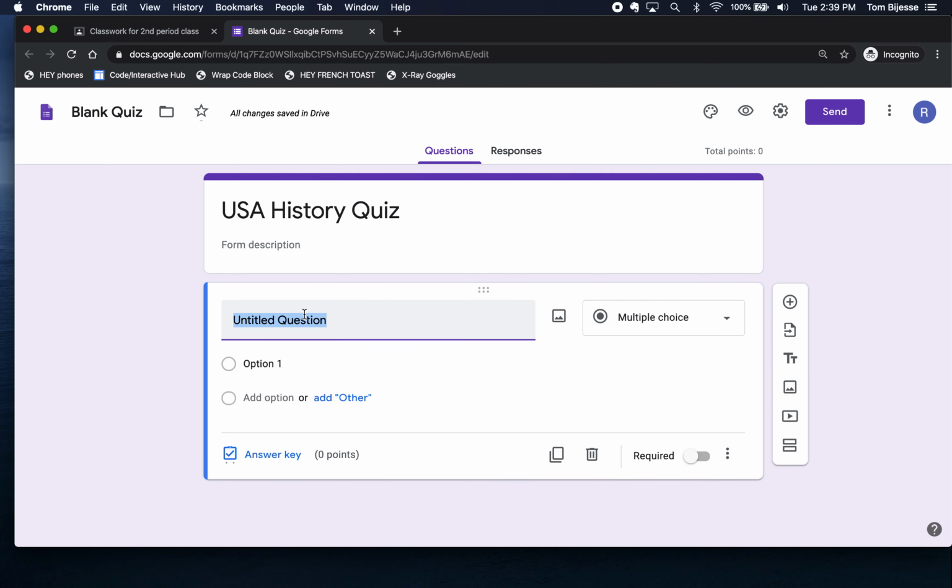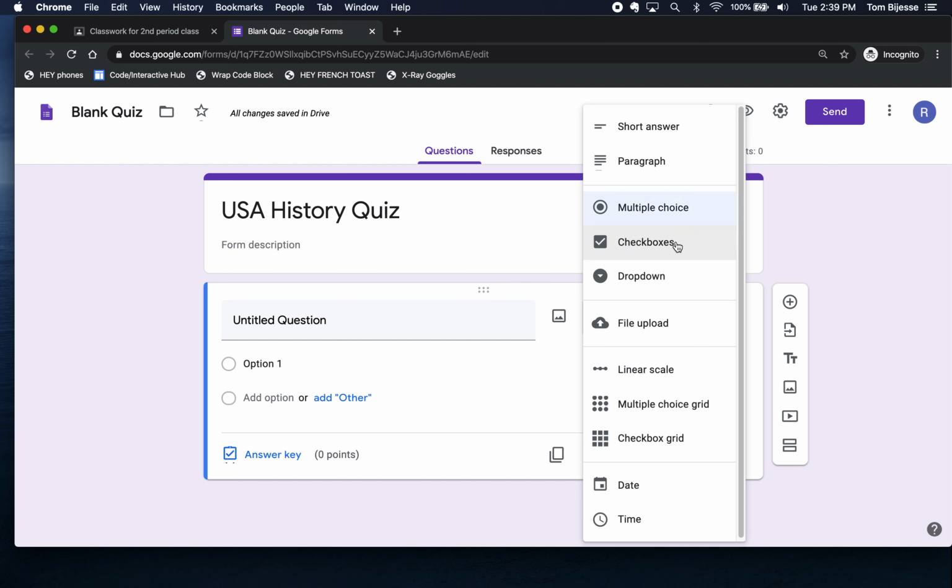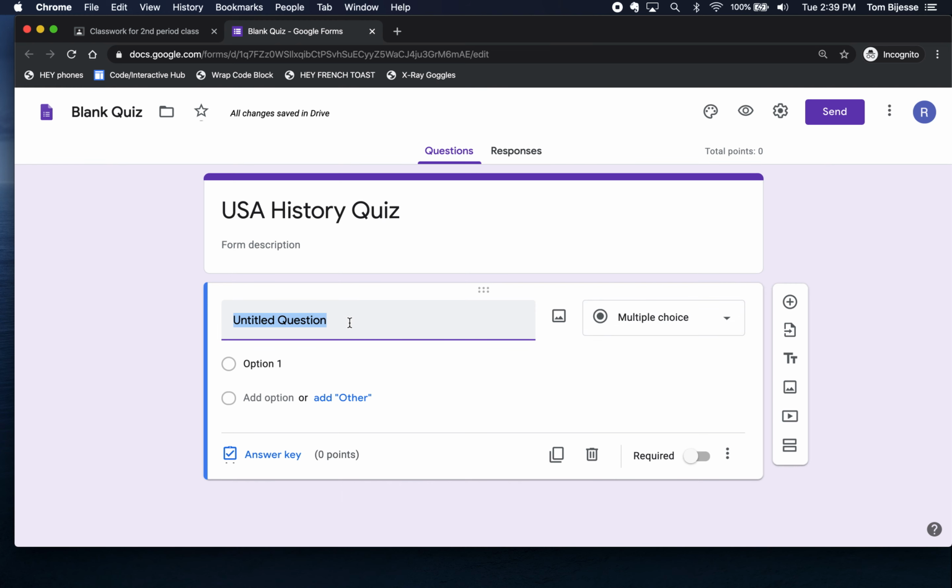So let's make our first question. We can make multiple choice questions. We can make checkboxes, so check all that apply, a drop-down type of question, a short answer, or a paragraph that students will answer with. So we'll make a multiple choice question. We'll say, who was the first president?